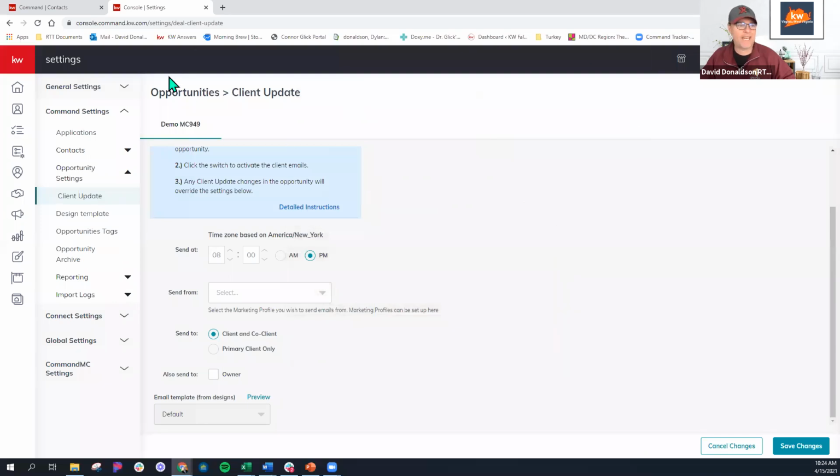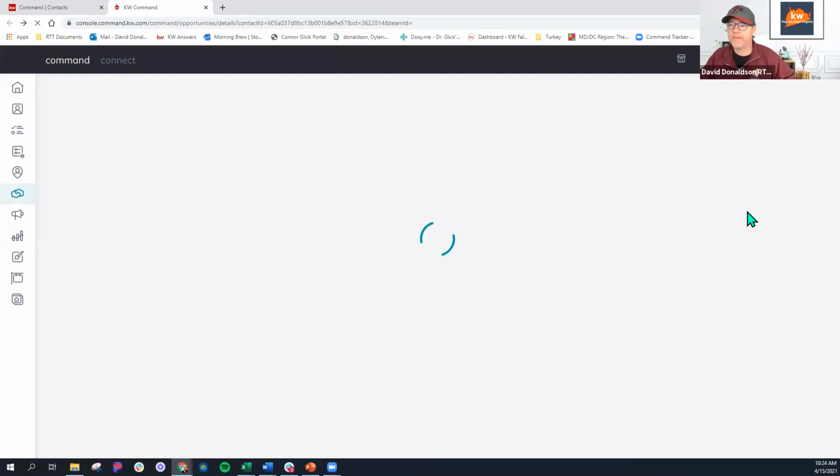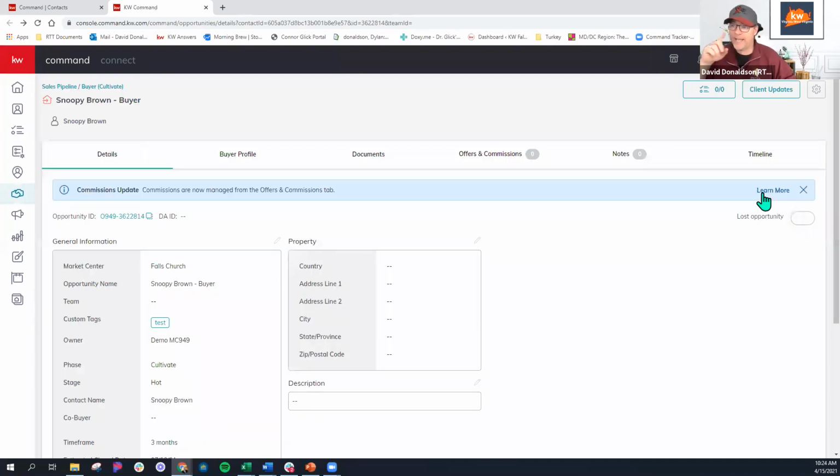Now, so that's setting it up. Now let me actually come back to the specific opportunity for Snoopy. Now you only have to hit that setting one time. Once you've set it up, it's set to fire at whatever time of day you set it. Now, each opportunity has to have client updates engaged. Okay, just because you set it up from the master level doesn't mean emails are going to be going out for every opportunity. So now from the details page, you've got client updates at the top.